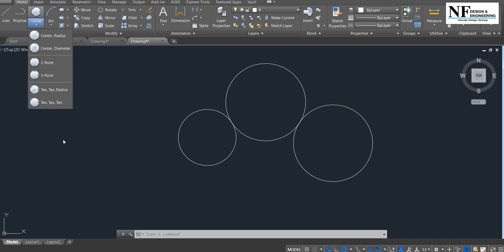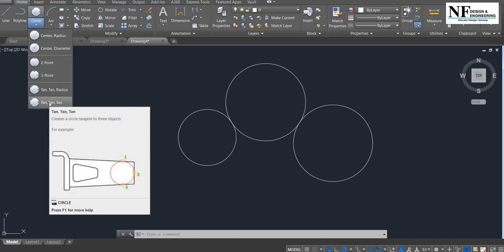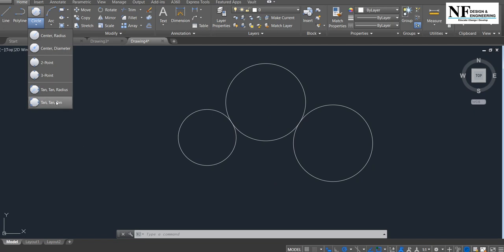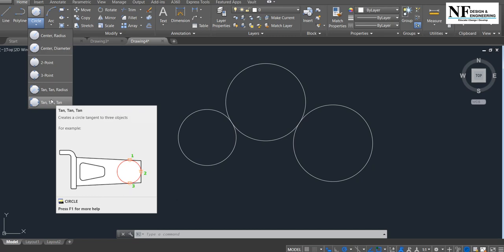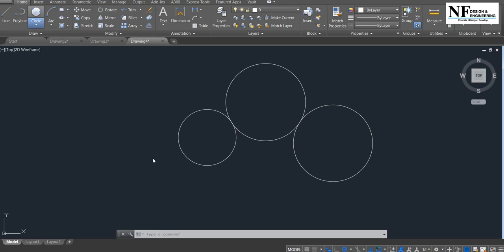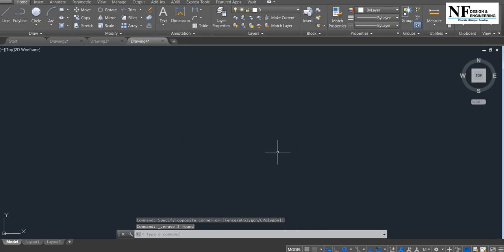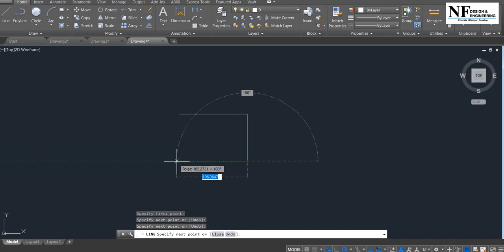Next we want to draw the circle with three tangents. You can see the preview. We need to have three lines in order to make it tangent. Let me show you how. So I delete this. I draw the line like this: first line, second line, third line.